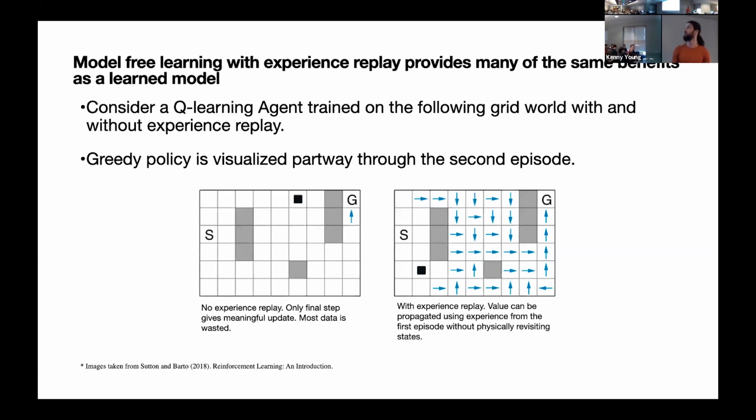The first thing I wanted to mention is that a lot of the most obvious benefits people sometimes associate with model-based learning are actually shared with experience replay. In particular, consider a Q-learning agent trained on the following simple grid world with and without experience replay. The agent is trying to get from the start state S to the goal state G, and I'm visualizing the greedy policy partway through the second episode.